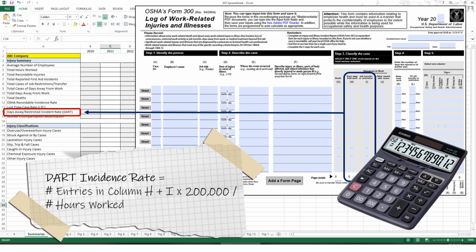You may be wondering where the number 200,000 came from. It represents the number of hours that 100 employees would work over a 50-week span, assuming that they each put in 40 hours a week.